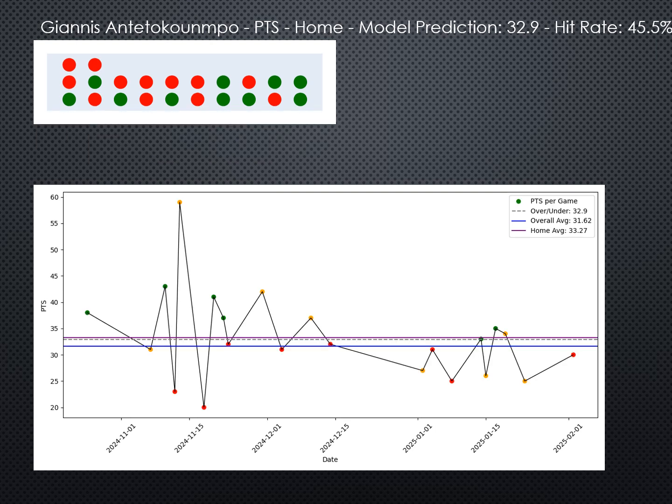Playing at home again, 25 or higher looks pretty safe. Missed it twice all year, both back in November. Coming back from an injury, I don't know if he'll be limited or not.